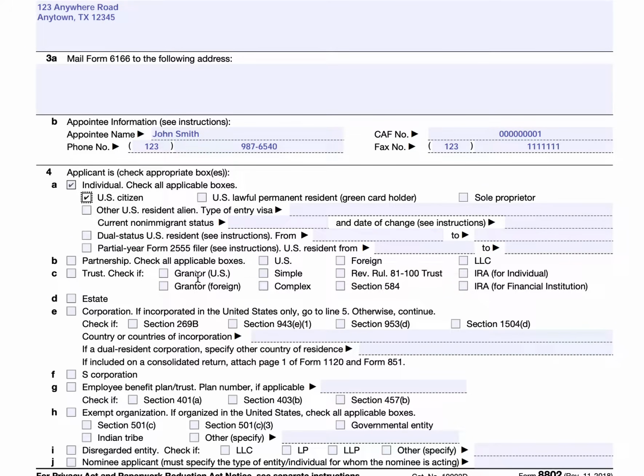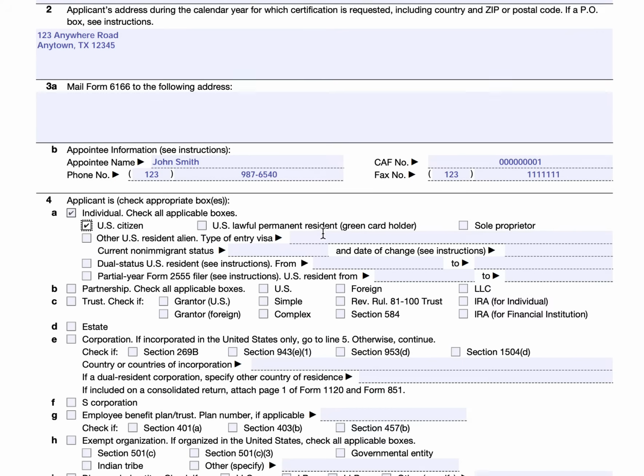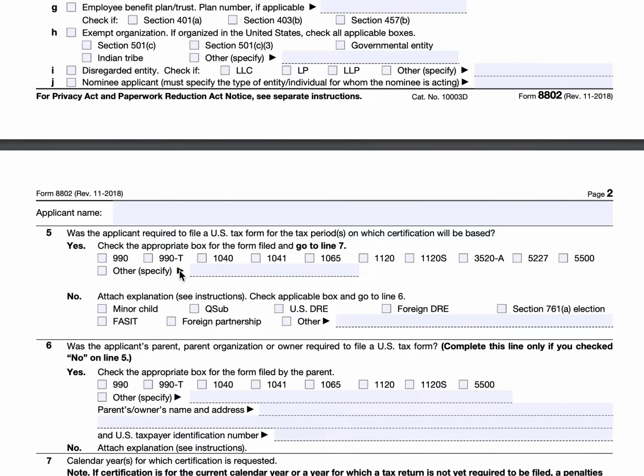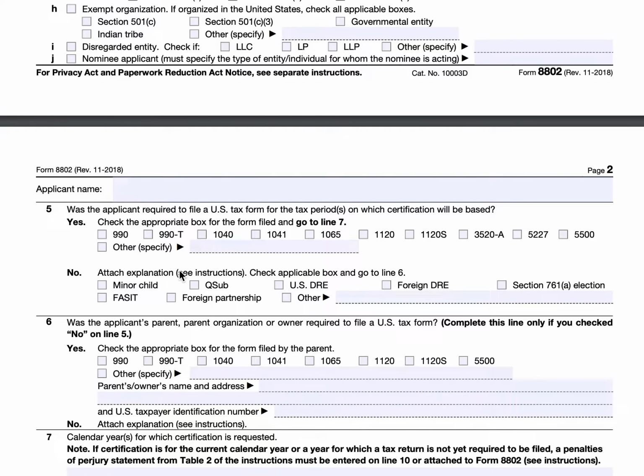But if, for example, he was a green card holder and he was a lawful permanent resident, then he would need to provide a copy of his current Form I-551, or a statement from U.S. Citizenship and Immigration Services that lists registration number, date and port of entry, date of birth, and classification. So depending on your status, you may need to provide additional documentation. For our hero, John Smith, he does not. He is a U.S. citizen. So we're going to move on to the next.